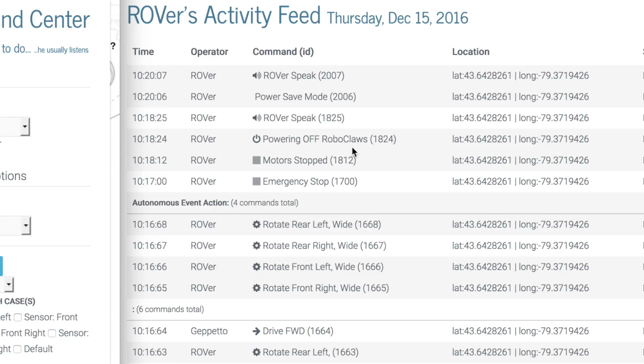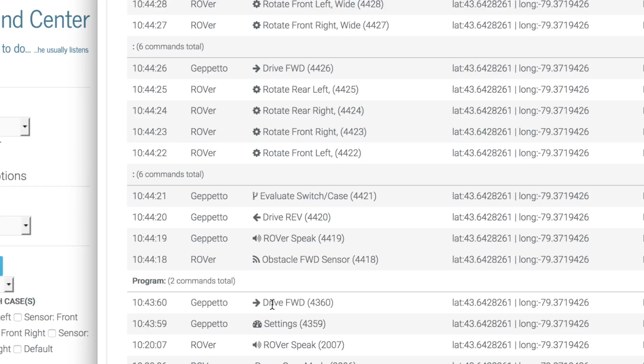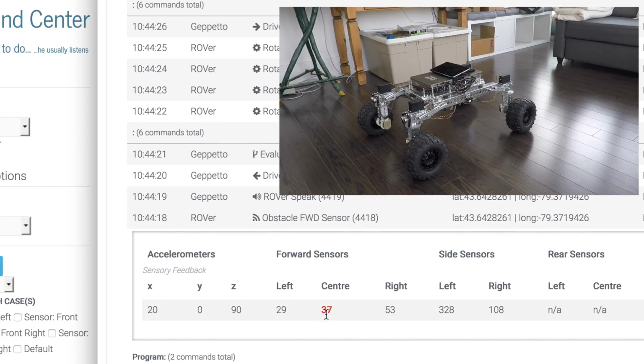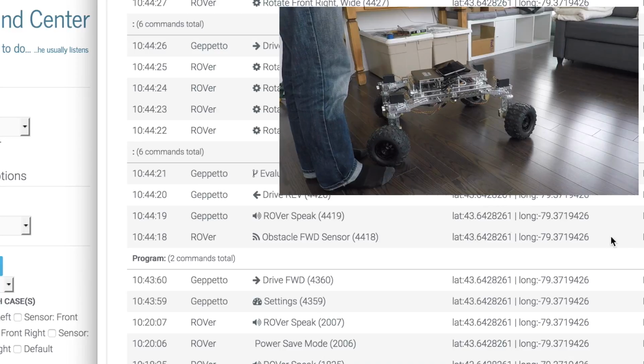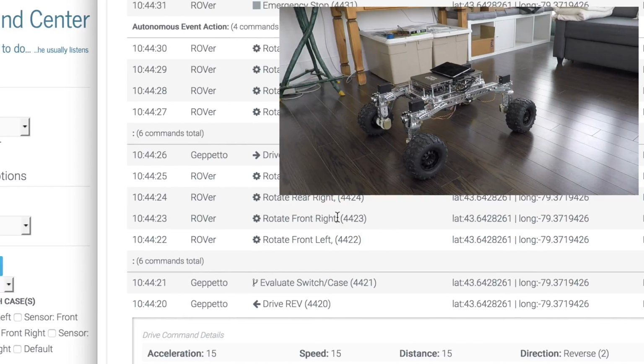So here we're looking at the command center. Let's do a couple of refreshes. So here's the first drive command that we sent over, this one here, the 4360. He then encountered a forward obstacle. He identified it as the forward center obstacle. We heard him speak. He then reversed and then initiated his servo turns.